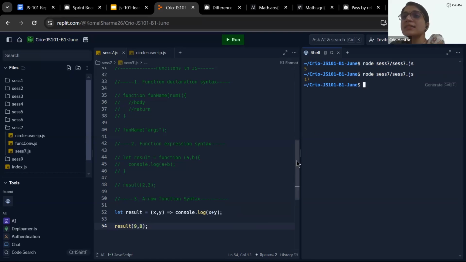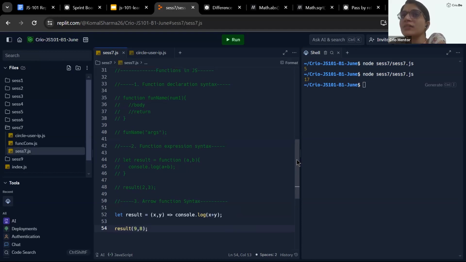So first, let's understand the basic difference between three syntaxes, and then we will talk about arrow functions in detail. The difference across all three syntaxes is, in declaration, you have to write the keyword function. You have to give it a name. In expression syntax, we do not give it a name. We just write the keyword function and store this inside some variable. In the case of arrow functions, we don't write the keyword function. We don't give it a name, and we still store it inside the variable.